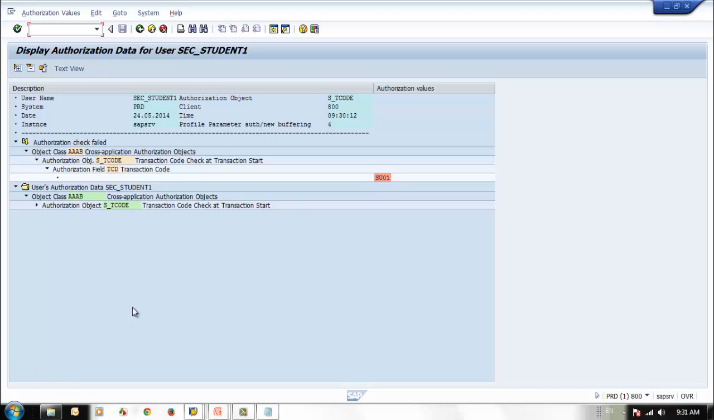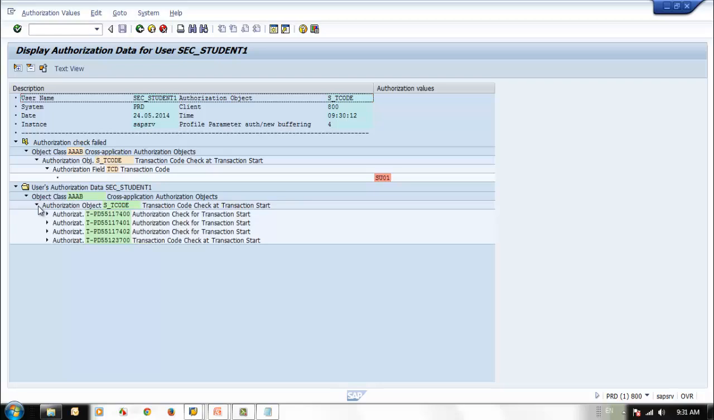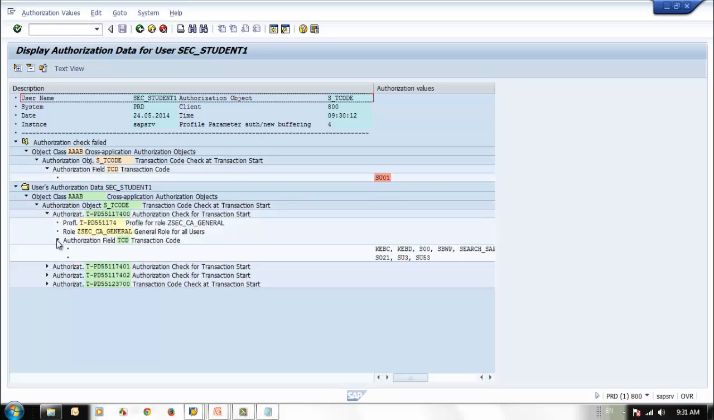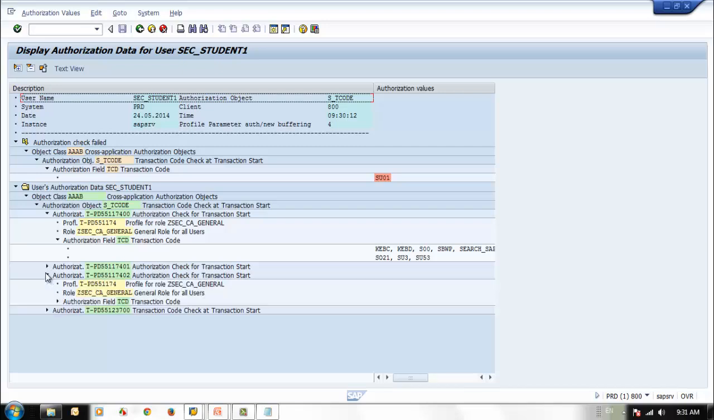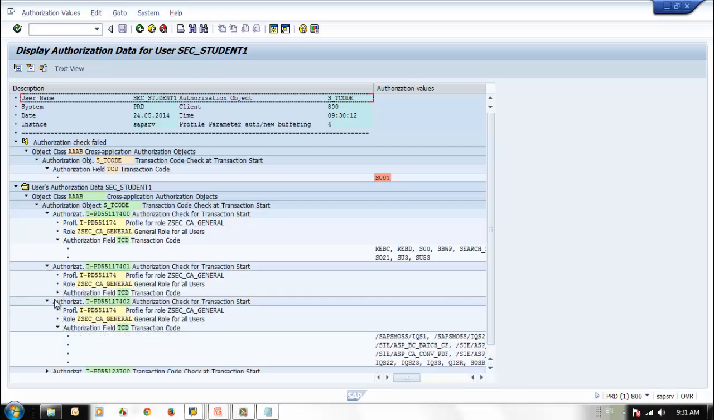So now I got the output of my SU53. My user is security_student1, and the authorization object which is missing is S_TCODE, and this is a system and this is a client. This time we executed. If you see here, S_TCD, that is T-code SU01, is missing. If I open this, then this will give me all the transaction codes which are already available with this user, what profile and role.